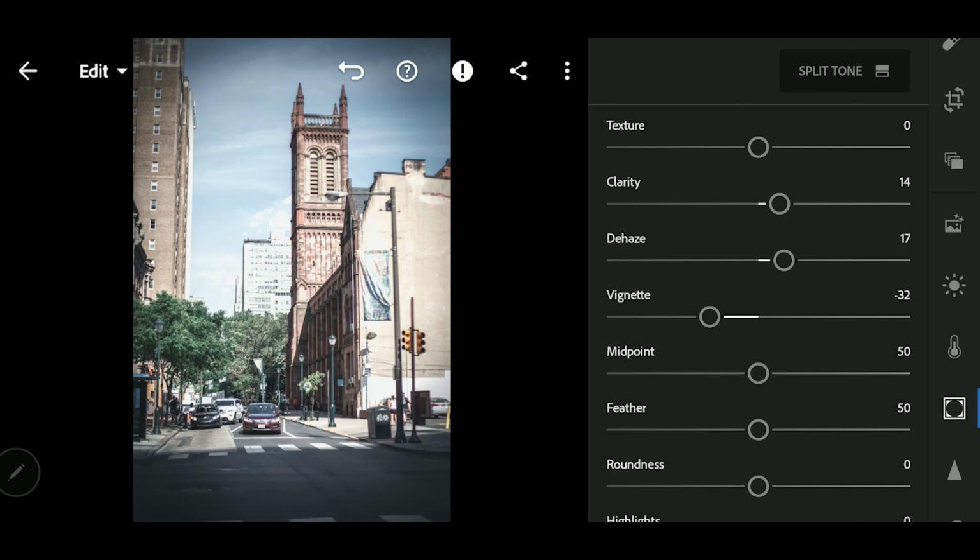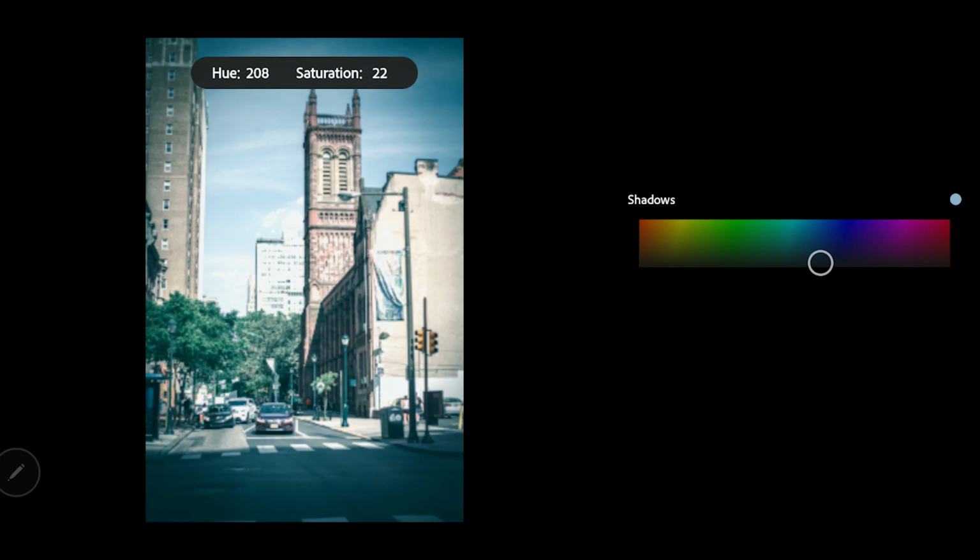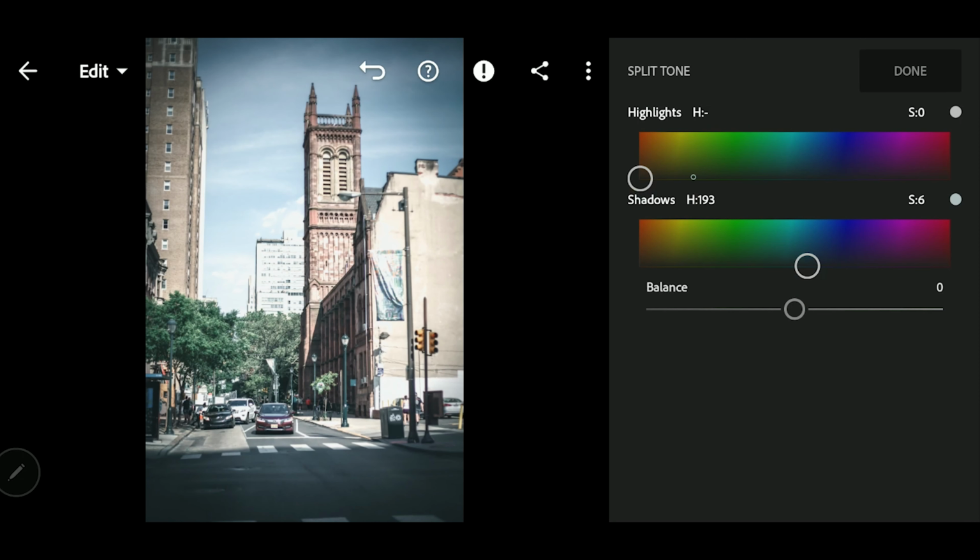Next thing we're going to do is go to the split tone panel, and we're going to add some colors in the highlights and in the shadows. So let's start with the shadows as needed. I think it's already looking good. I think highlights are already looking good.